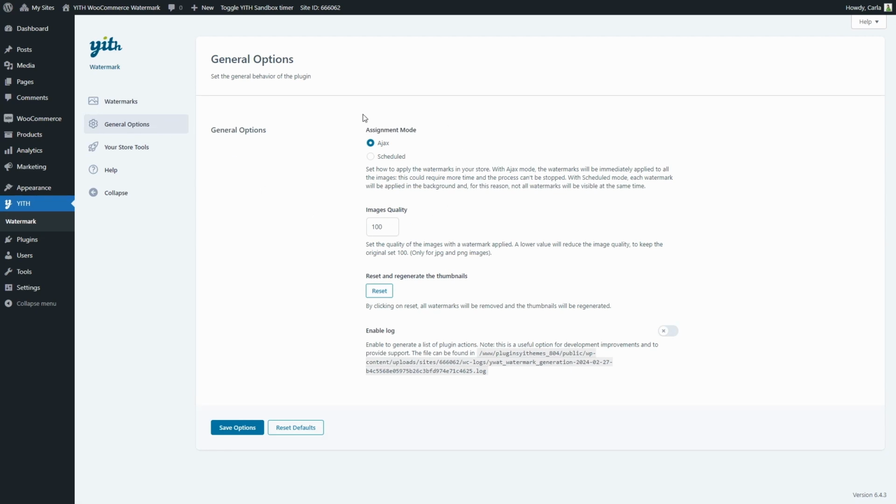And here we can set the assignment mode. We have Ajax or schedule. If we choose Ajax, then watermarks will be immediately applied to all the images. This is a process that cannot be stopped and might take longer. And if we choose schedule instead, watermarks will be applied in the background and not all of the watermarks will be visible at the same time, but they will when the process is over. Let's select schedule.